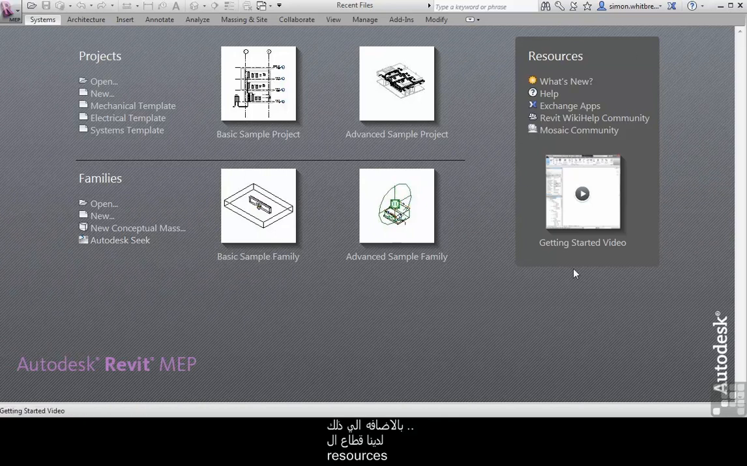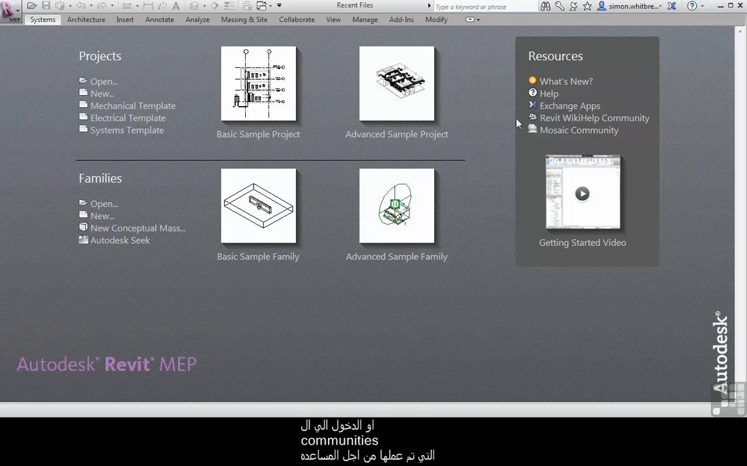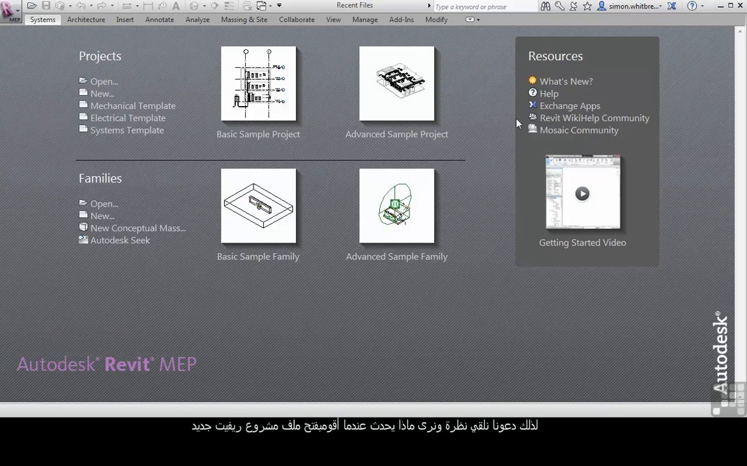Additionally, we have the resources section of the screen. Here we can find out what's new in the program, click on help, go to exchange apps, and look at the communities that have been provided for our help. So let's take a look and see what happens when I create a new Revit project file.